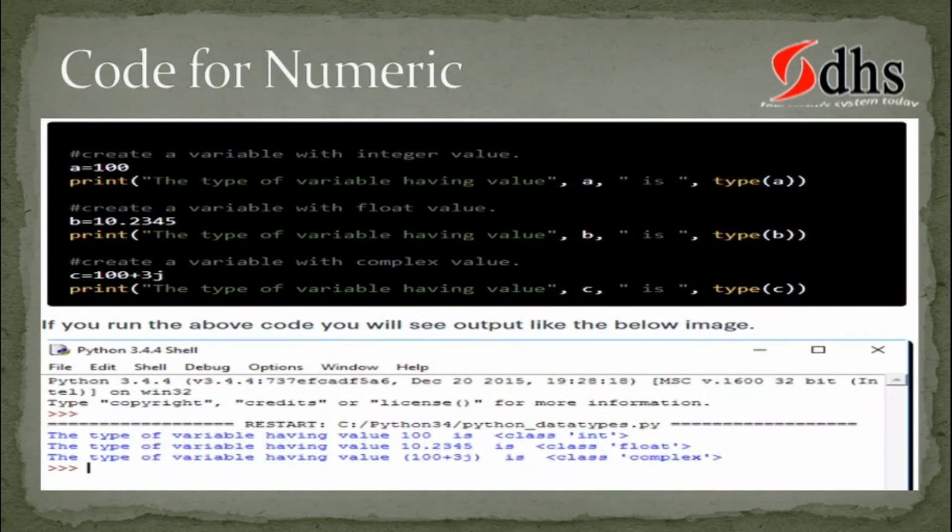Now how can we do it? You can see here a equal to 100 we are giving. Now print the type of the variable: type of a will give int. For b we assign 10.2345, and it will come as a float. And you give 100 plus 3j, like that. This is a complex number; we are not going to use it for scientific calculation, others will use it. Type of c will give complex.